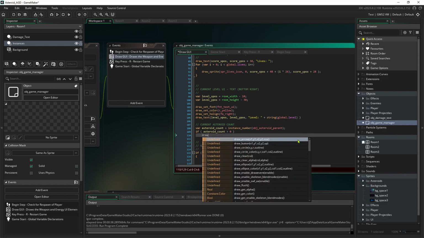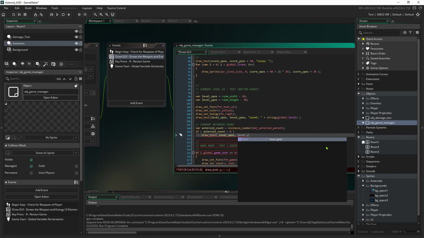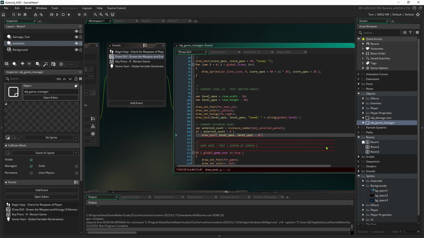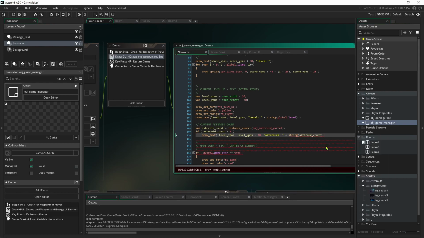But I don't. So if asteroid count is greater than 0, then we're going to put some text on the screen. So we're going to run draw text, and this will be at level X position. So we're using the one from up here. Level X position, comma, level underscore Y position, minus 30, so it's up a little bit higher. And then asteroids. So we'll change this to a string.